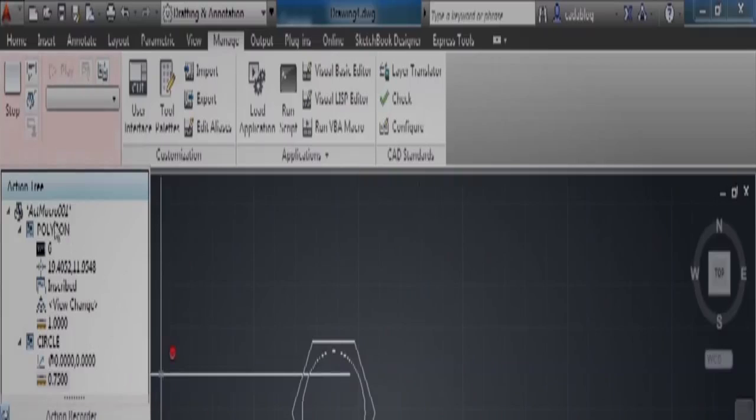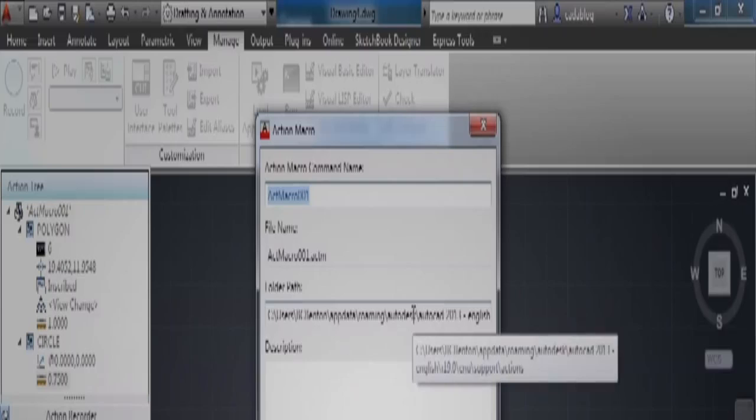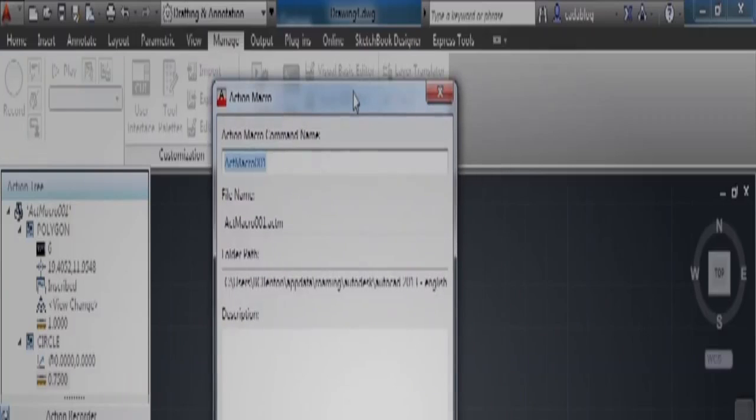So we see everything that was recorded: the polygon command, 6 sides, our insertion point, it's inscribed, we zoomed out, 1 unit sides, then we drew our circle, and there we go. So now that we're done, we click stop. Now this is where it's saved at. We can change that, we can find it, we can move it. Later on, we can share it with people, and we can even give it a name. So let's call this one hex head bolt plan.